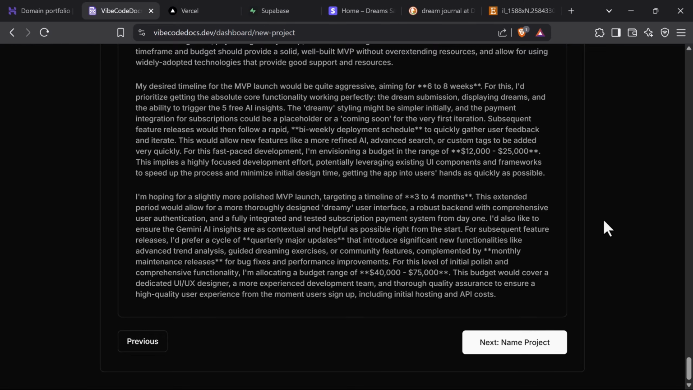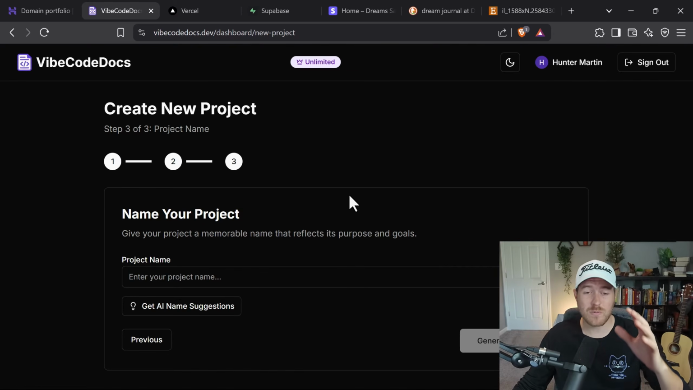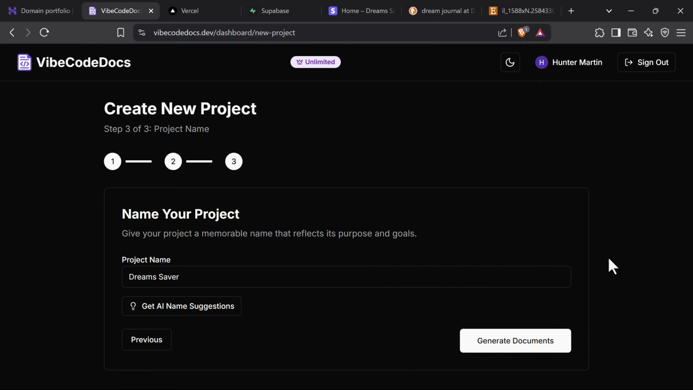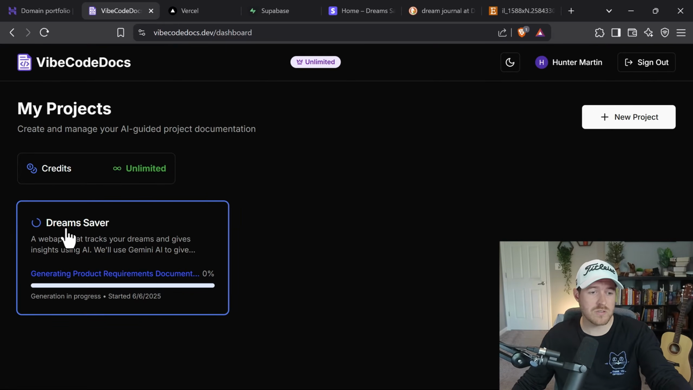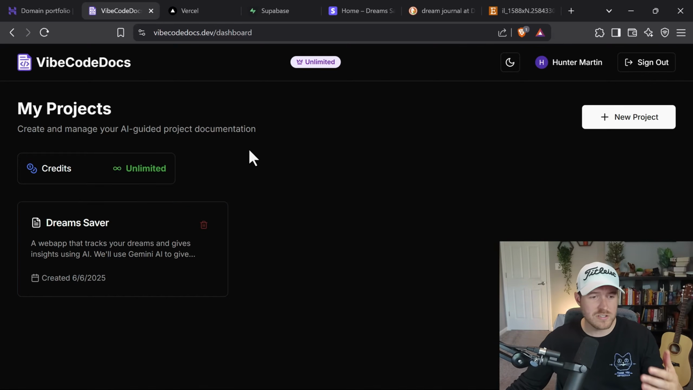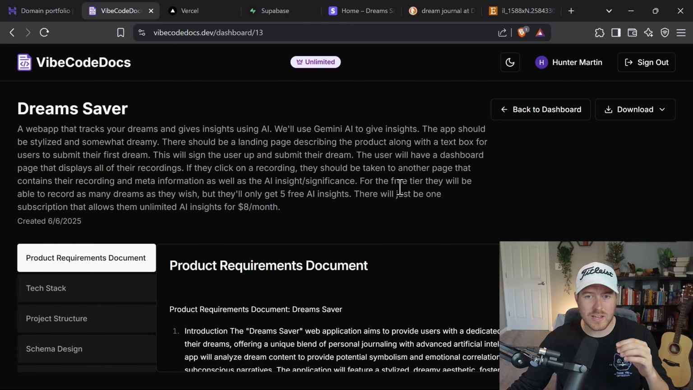Okay, now I've answered all the questions. I'm going to hit next and go to the name of the project. Now, of course, we already have our domain, we already have our name, so we can just write our name here. I named my app Dreamsaver, and now I'll click Generate Documents. Now that we're on our dashboard, we just wait for all the documents to get generated, and then we can download them. Once it finishes generating, we can click on it and check out the documents.